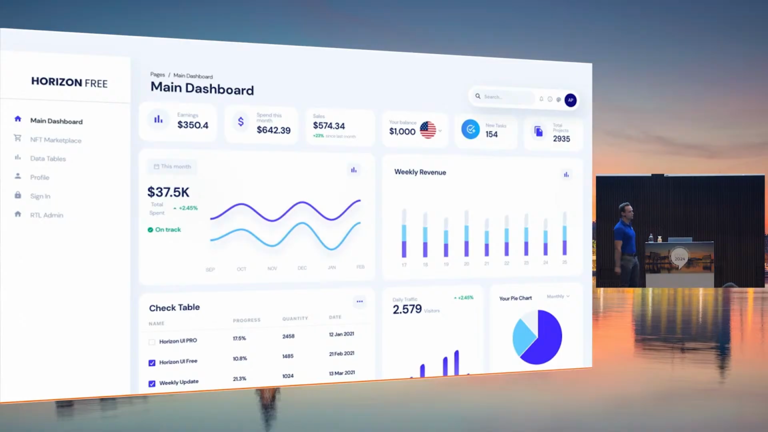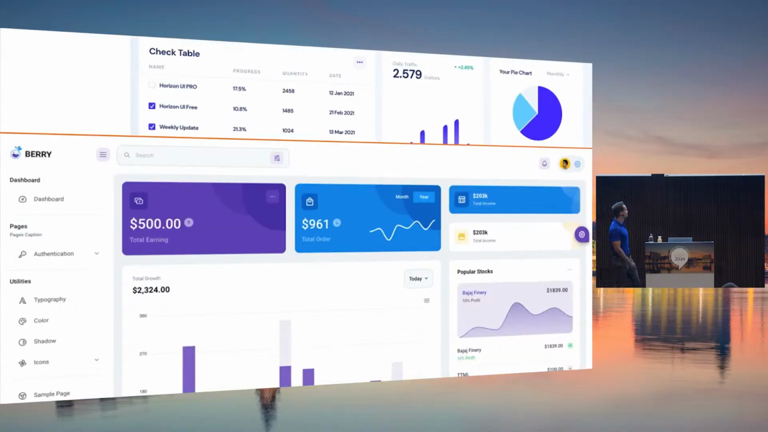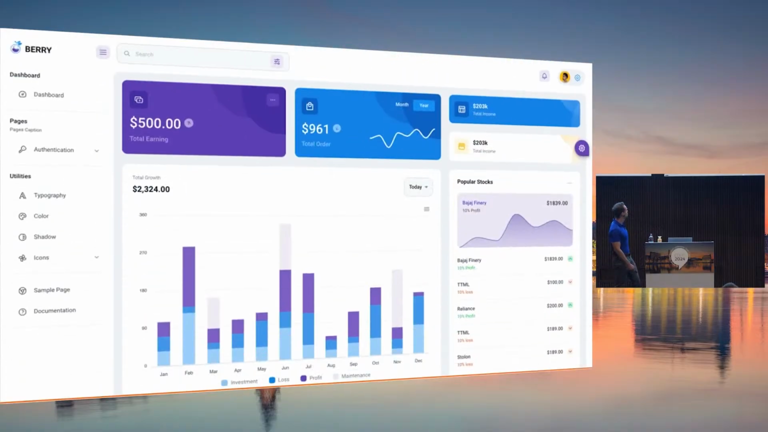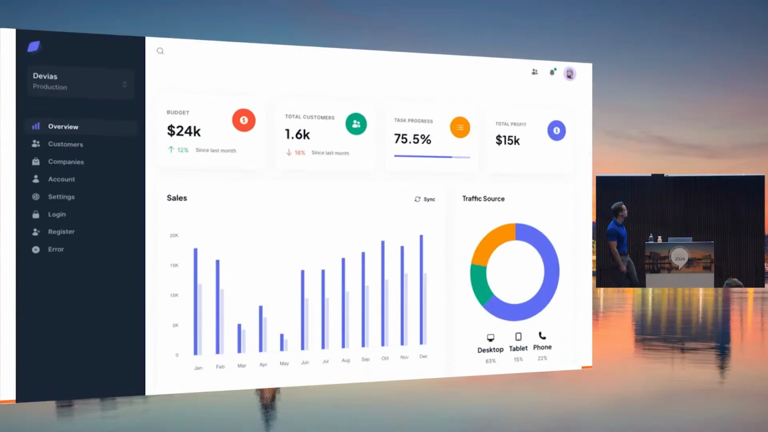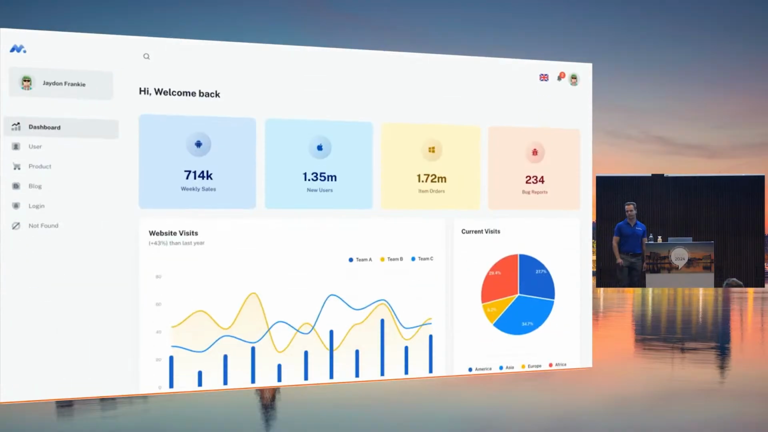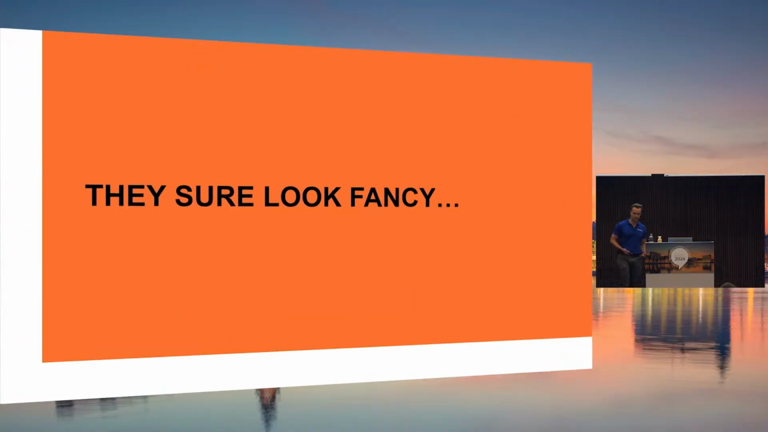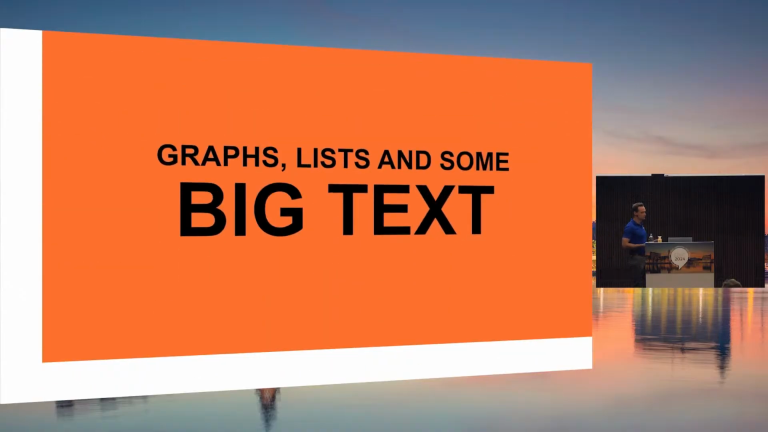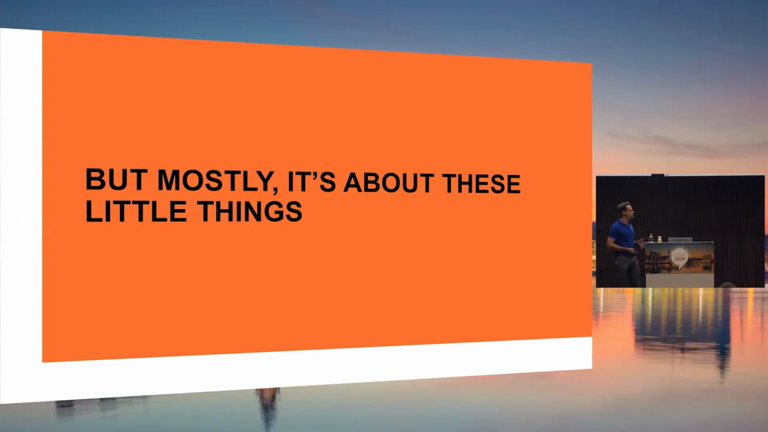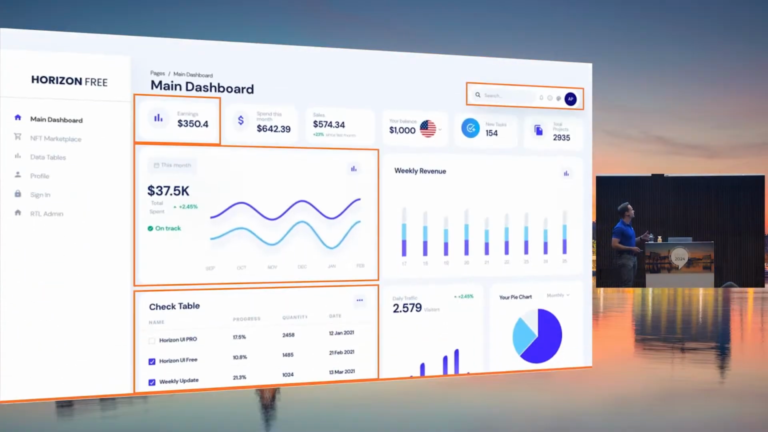Well, this is a dashboard. This is a dashboard. This is a dashboard. And this is also a dashboard. But what do all of these things have in common? Well, for one, they sure look fancy. And they all seem to contain some sort of combination of graphs, lists, and then some big text. But mostly, it's about these little things.